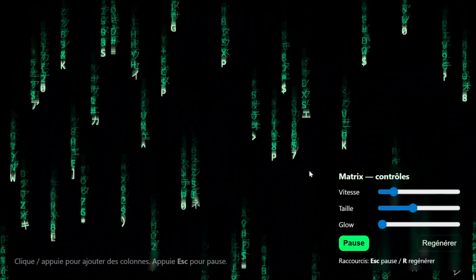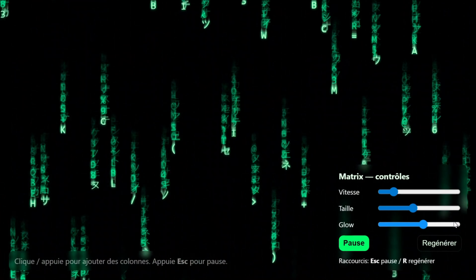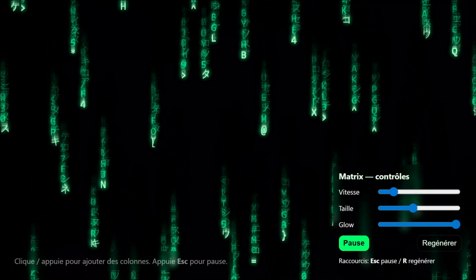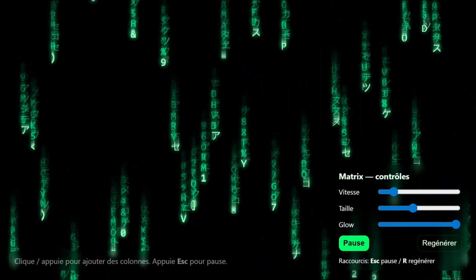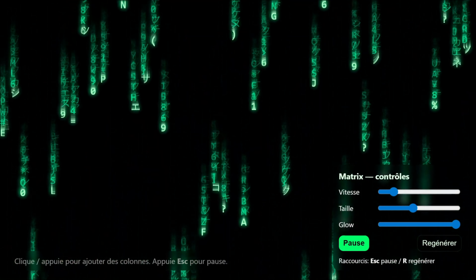And with a stronger glow, you get that bright neon-like effect that feels very immersive, especially in a dark environment. This is often the detail that makes people say, wow.